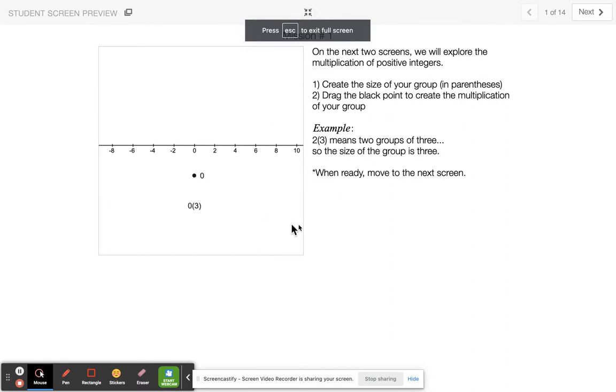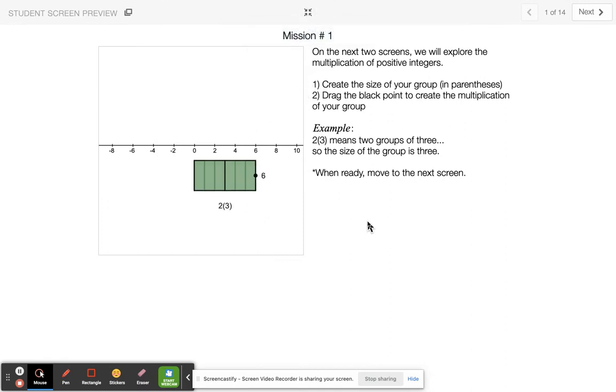And now for this activity, you're going to be doing some things to model multiplying integers. This first slide is just an information slide, so you don't really have to do anything except read the directions. And when you're ready, you move to the next screen. And the next button is in the top right corner.